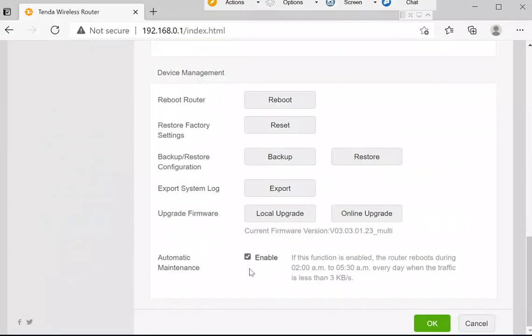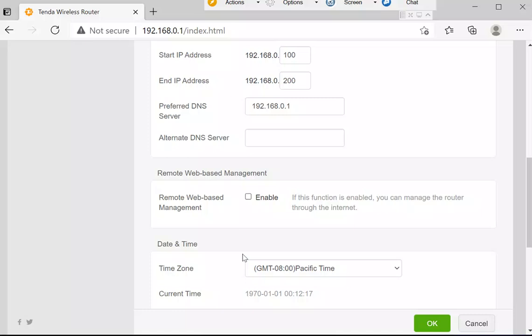Here, automatic maintenance: if the function is enabled, the router reboots during this time interval every day when the traffic is less than 2 kbs. You can just leave it, no need. If you want to reset what you have done, or upgrade the firmware to the latest version so that it can operate well, you can do that here. And here is where you reboot the router.